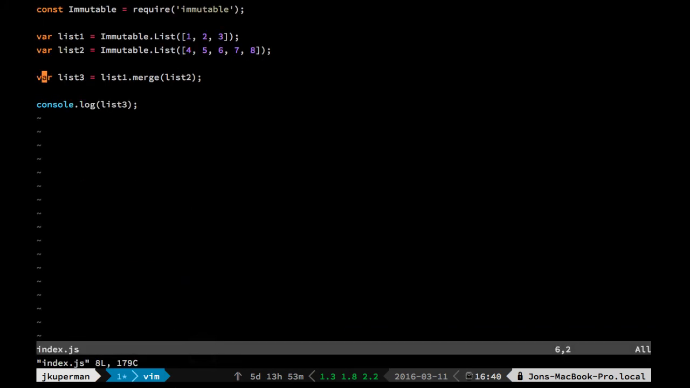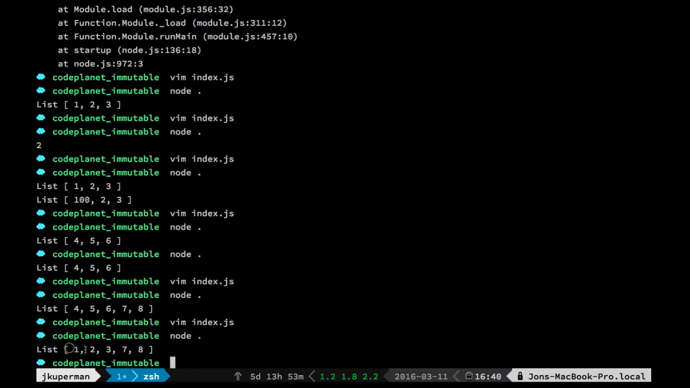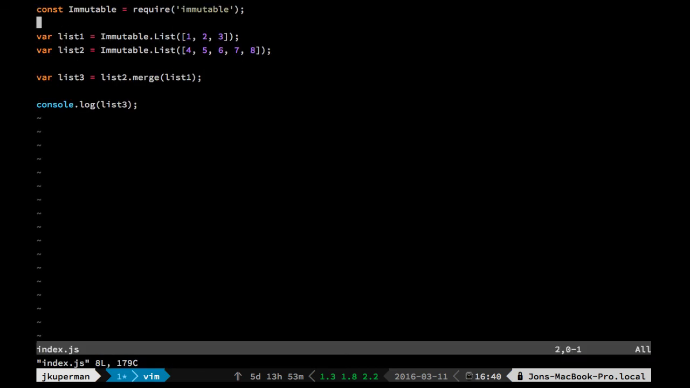And then if we had switched the order of the merge, then we'll see something a little bit more interesting. So here we can see the 1, 2, 3 take precedence, and then when there's no conflict for the 7 and 8, then list2 takes precedence. So yeah, that's basically the idea there.